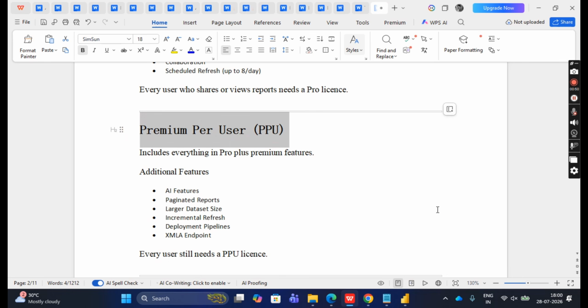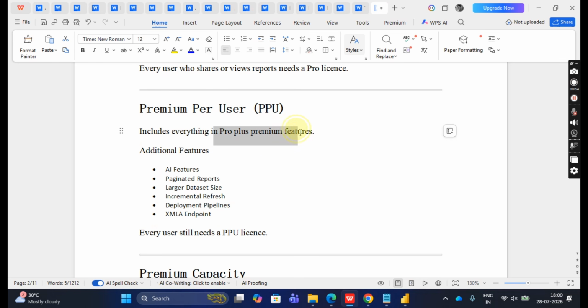It includes everything available in Pro along with premium features such as AI capabilities, paginated reports, larger data models, incremental refresh, deployment pipelines and XML endpoints. Similar to Pro, every user still needs to have a PPU license to access these reports.